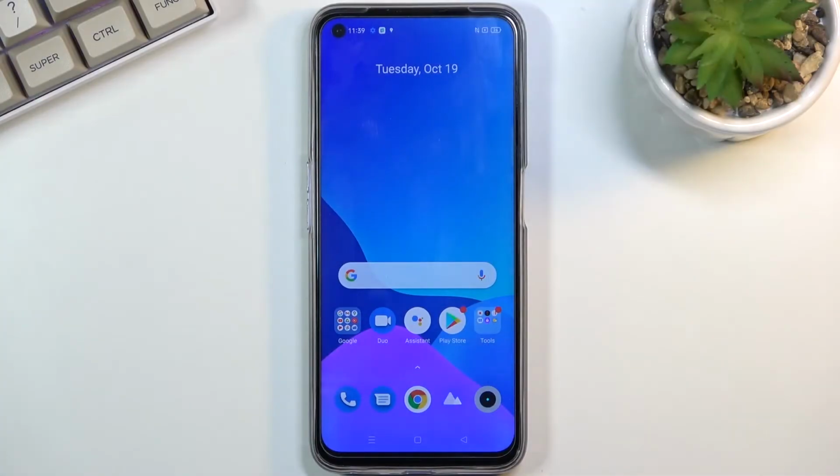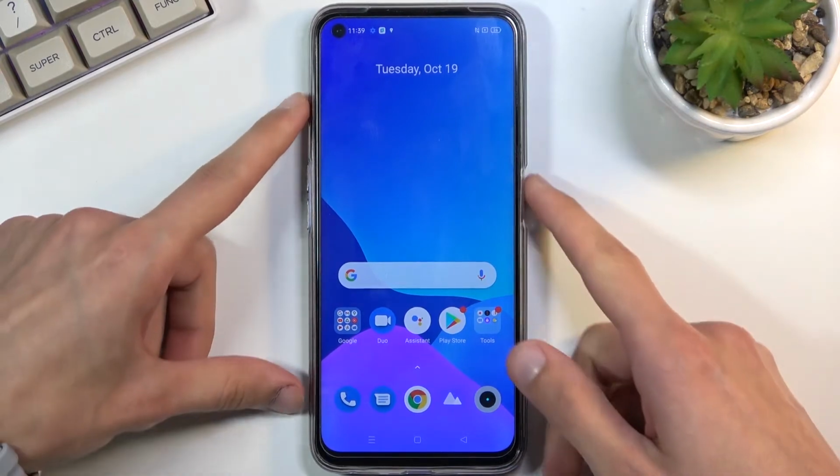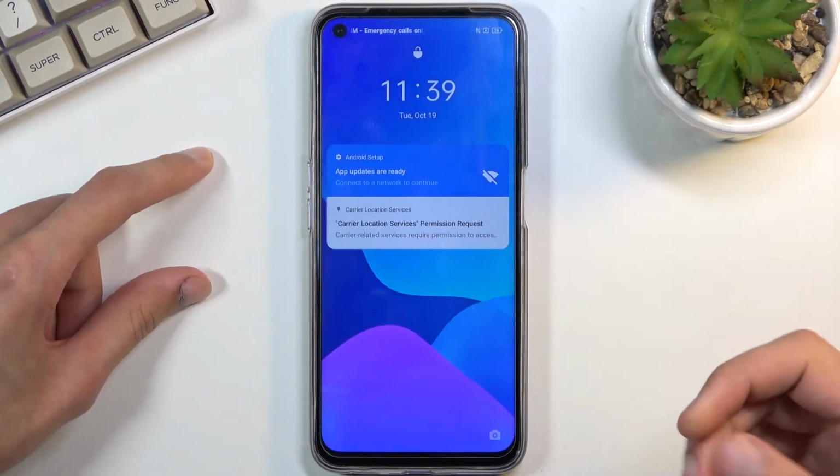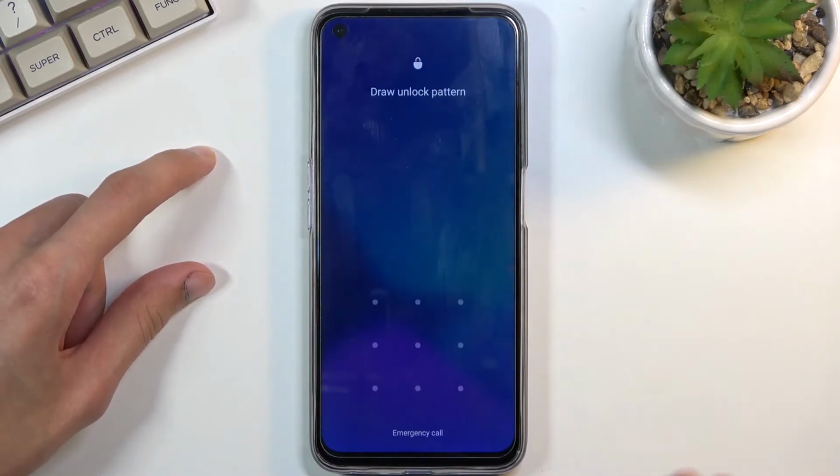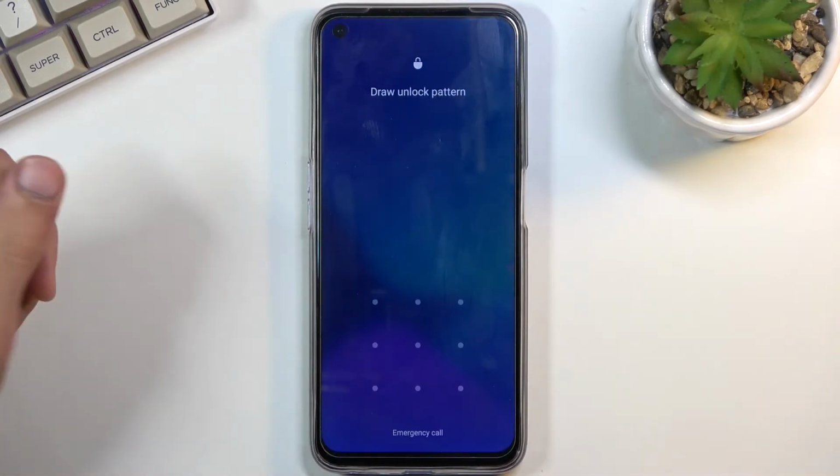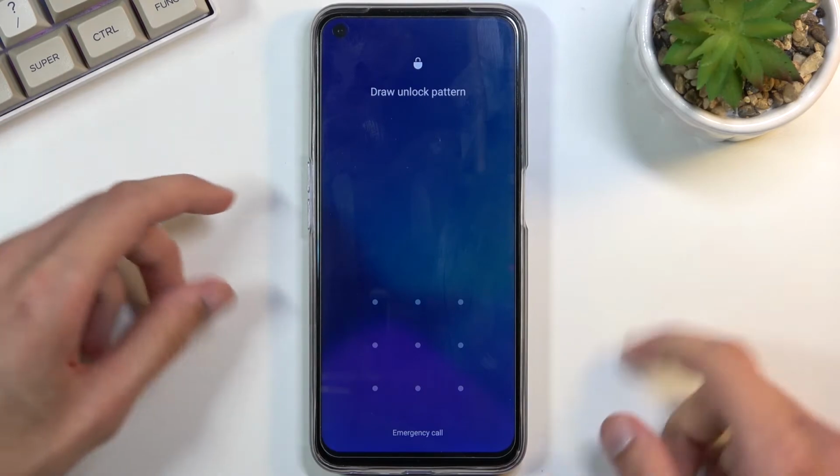Welcome. In front of me is a REALME 8i, and today I'll show you how to hard reset the device through recovery mode and also remove a screen lock if you have one that you don't know. So I'm going to quickly lock the device and you'll be able to see that I do have a pattern set, and I'll progress from the screen lock as though I don't know it.